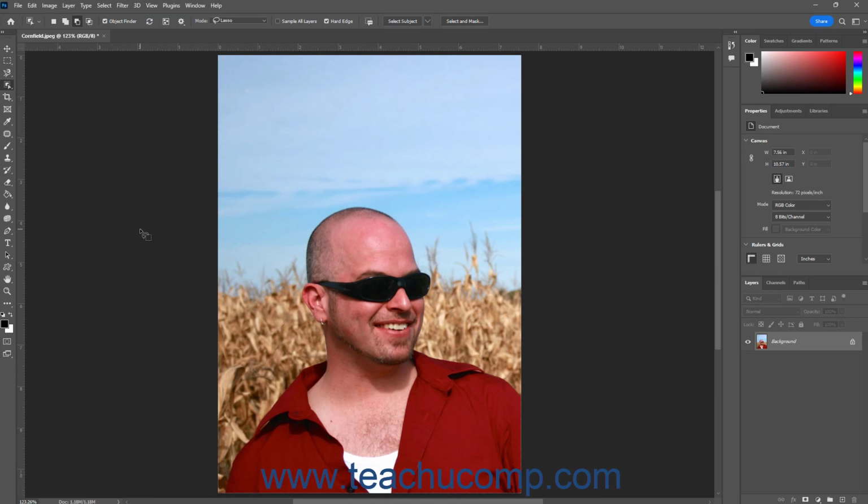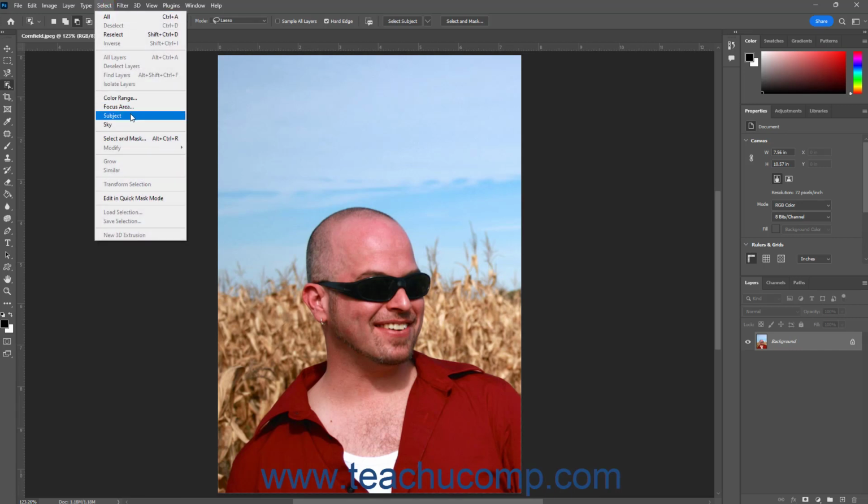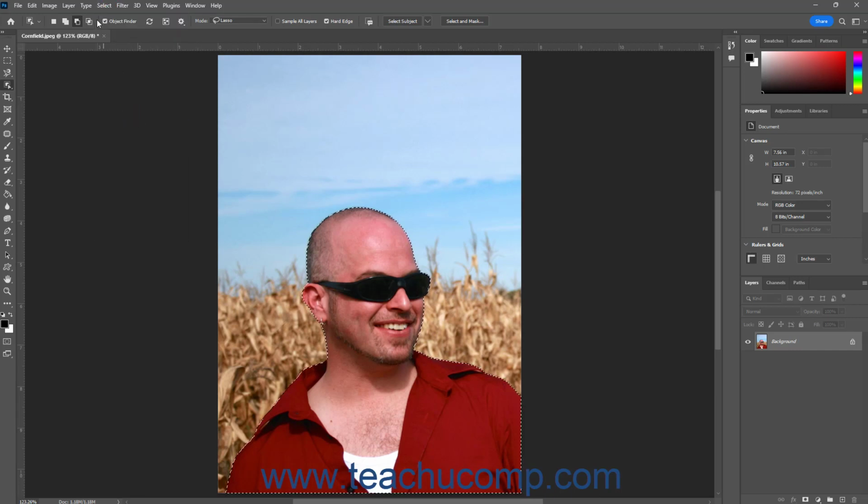To use the Select Subject command in Photoshop, open the photo within which to select a subject. Then choose Select Subject from the menu bar.